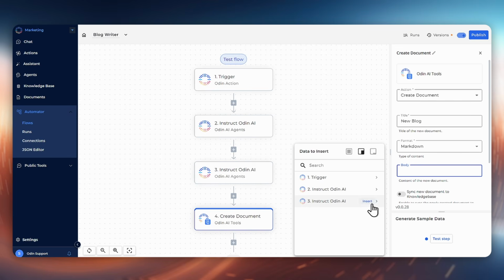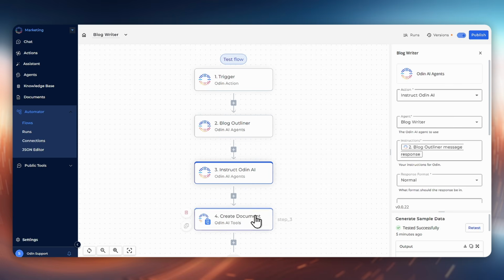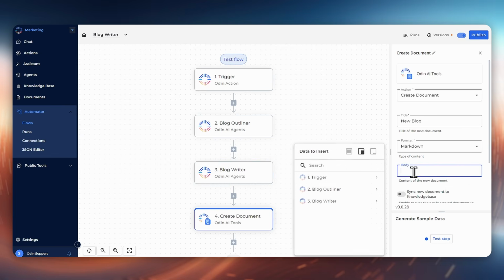And you can better label these as well. To do that, you can just select here and change this to blog outliner to keep your system more organized. I'm going to call this the blog writer. All right, let's go back here and then click the body. And you notice that the blog outliner output is here and the blog writer output is here. So we're going to click that, click on the message drop down, and then click on the response.